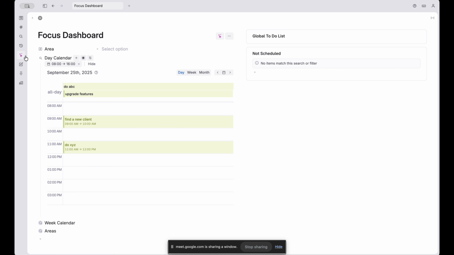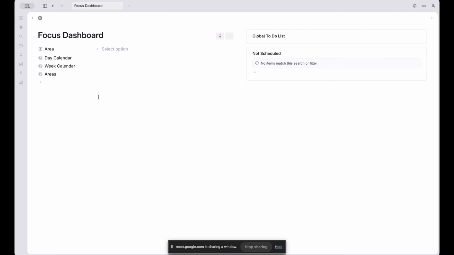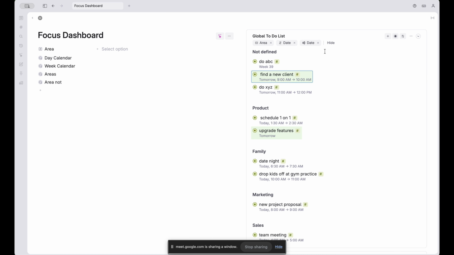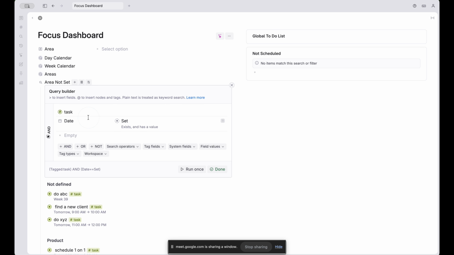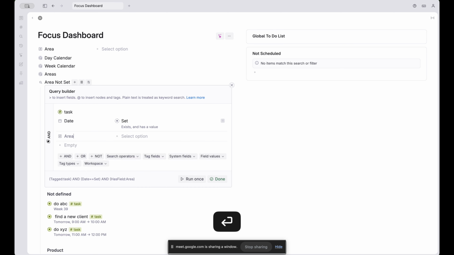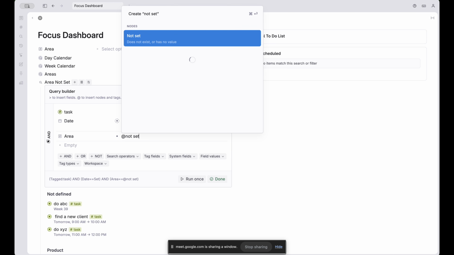Maybe I want to add another search because I just set the dimension for time, but I want to show maybe anything that doesn't have an area set to it yet. So I could take that global to-do list, duplicate that again, and say, area not set. Or actually, I think it'll already show up. Yeah, it'll show up in my not defined. But if I wanted to make that a separate search, I could go in and say area not set. Change my query up a bit. So that's date set, area not set.